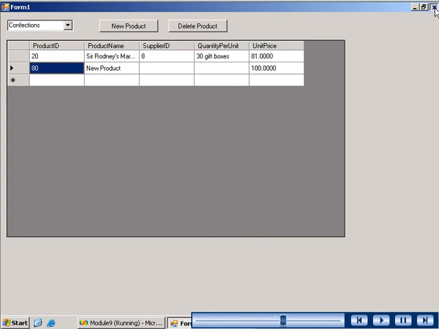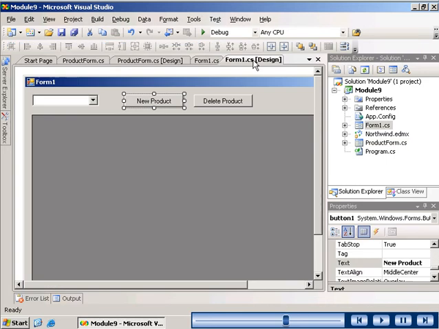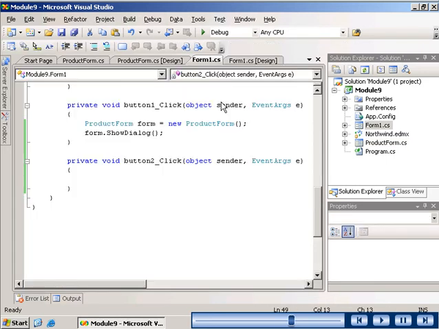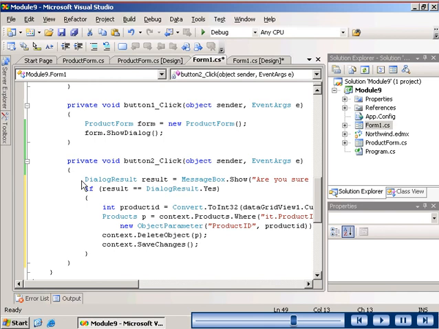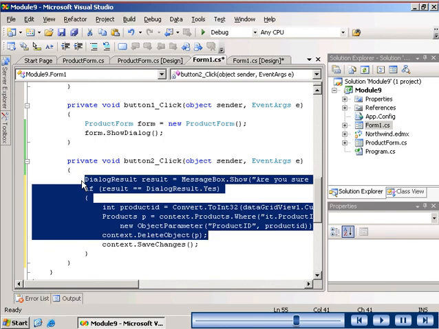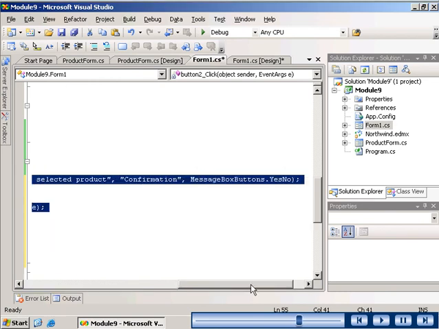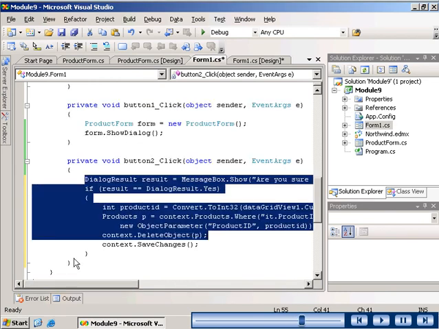Close the application. Open the form window. Add a click event handler for the delete product button. You can delete the newly created product by executing the delete object method on your object context.